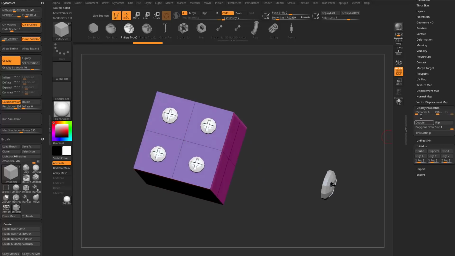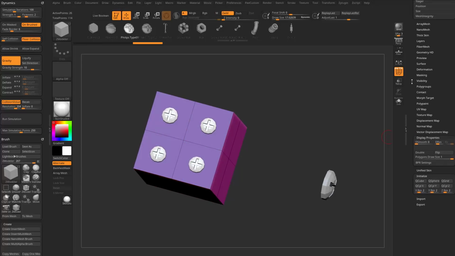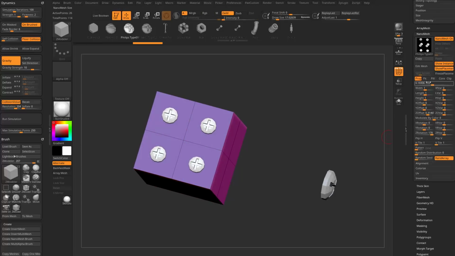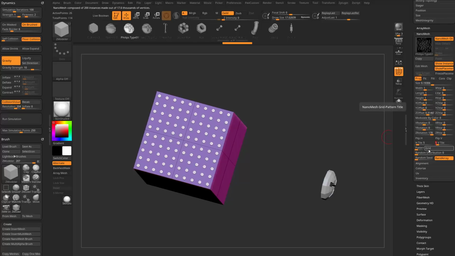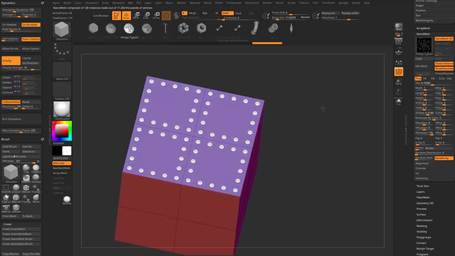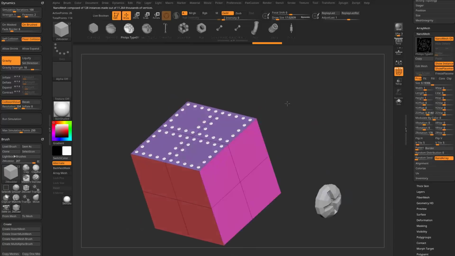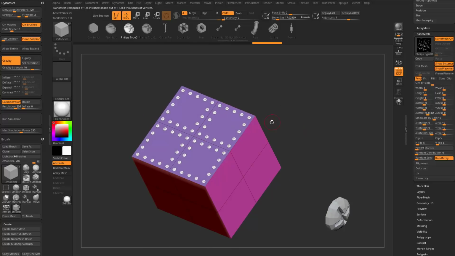And in fact, I can even go down here with my nanomesh menu. We can go down here to H tile and V tile, so I can say maybe 5 and 5. And then I can choose a different pattern. So right now it's set to grid. I can set it to border, and now I can have screws set to the border of all of those, the edges that we have on our object.